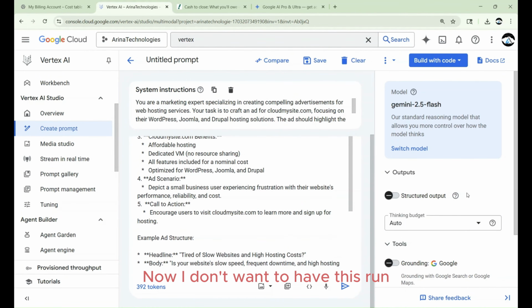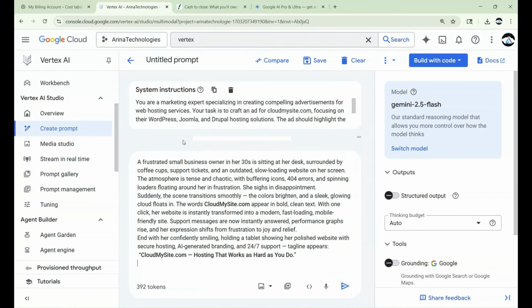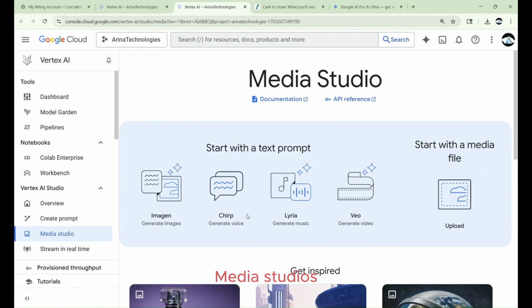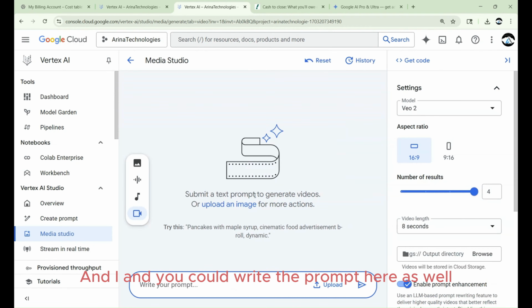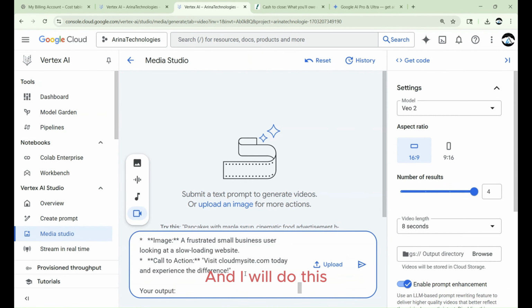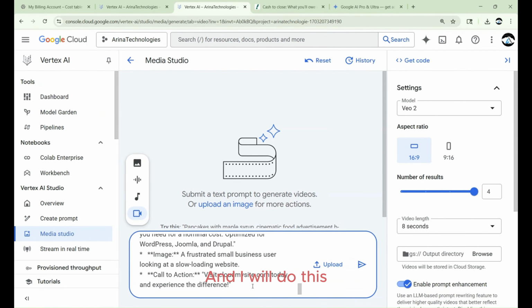Now, I don't want to have this run because I want to create a video. Go to Media Studio. You have all these options: Imagen, where you can generate an image, you can generate voice, you can also generate music and generate video. And if you have a sample ad in mind, you can always use that to upload. It is always recommended to do that because you will get a little better setup. And you could write the prompt here as well, or upload an image, but this is the prompt I had. And I will do this.